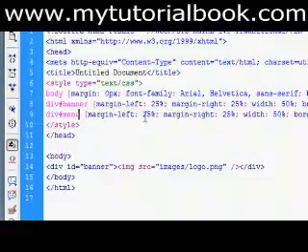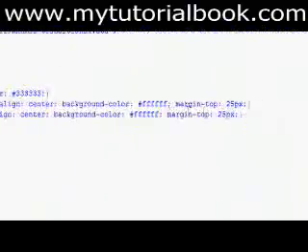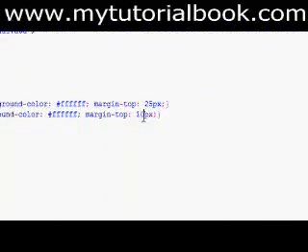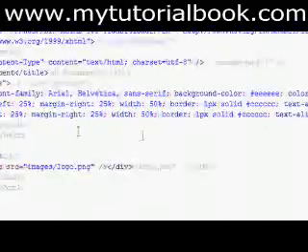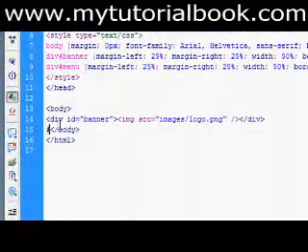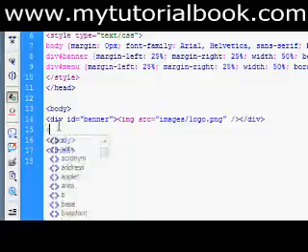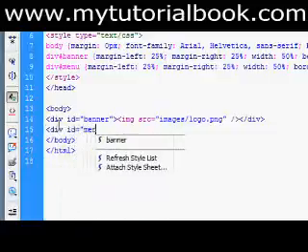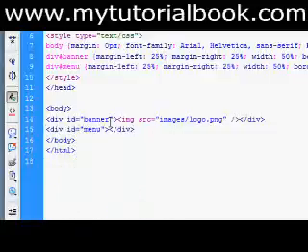Now all we need to change on this is the margin at the top to 10 pixels. The margin at the top is the margin in between the banner and the menu, so to speak. It will become clear in a minute. So now we're going to add another line of code. We're going to do div id equals menu, and close the div tag.